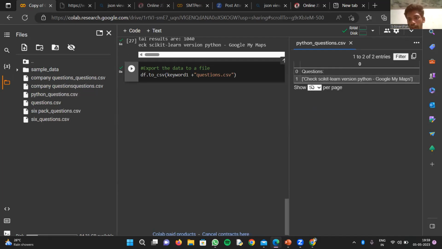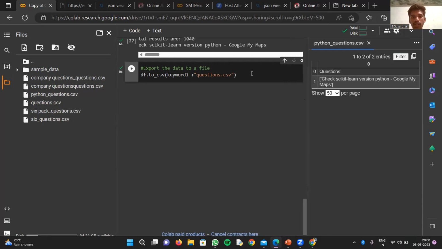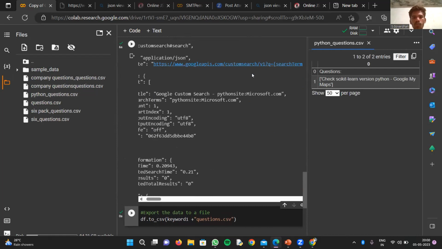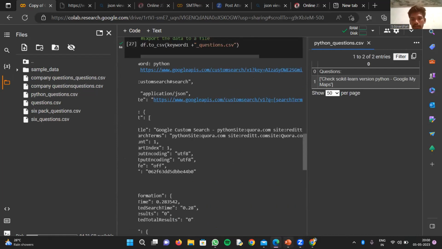Here we can't understand everything, so I explained that in JSON format using this JSON viewer. So this is all about this crawler. Okay, let me go with my PPT.